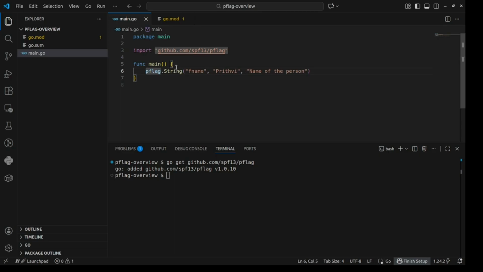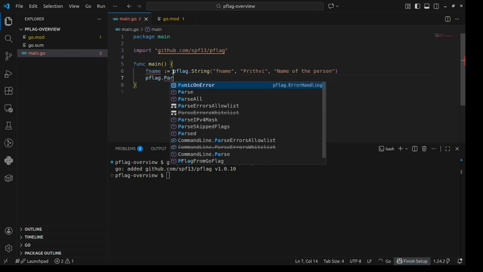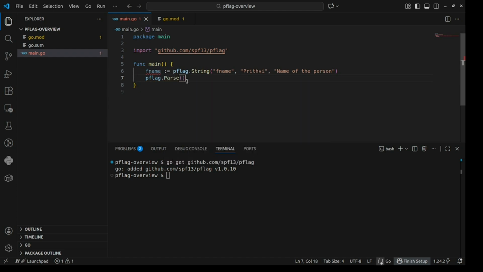Now this string function returns a value. We'll store it in a variable, so I'll call it fname. That's it. Now we need to call the parse function, so we'll call pflag dot parse. Without calling this function, the library will not parse the flags. Now we have this variable, we need to use it, so we'll just print it to see whether we are able to read it or not.